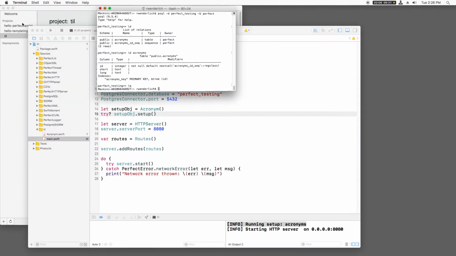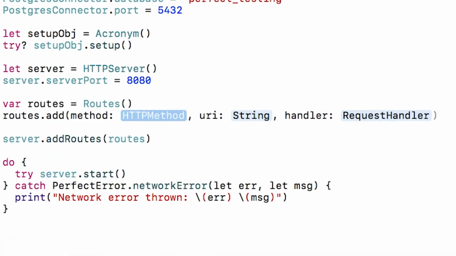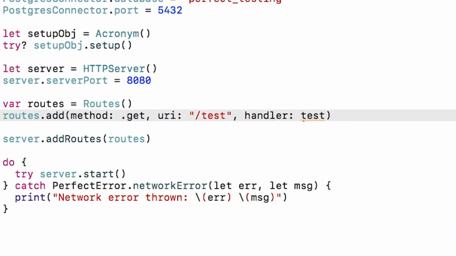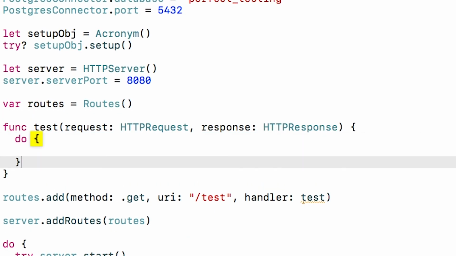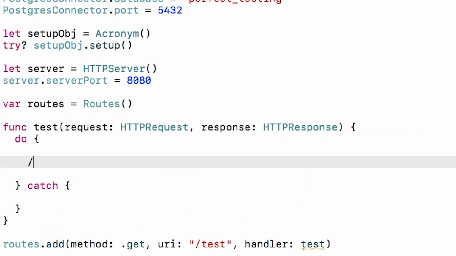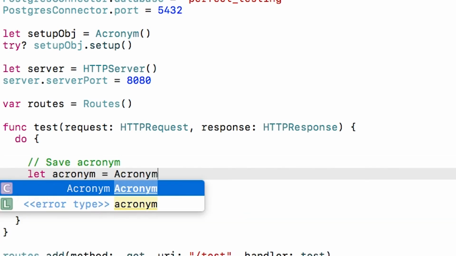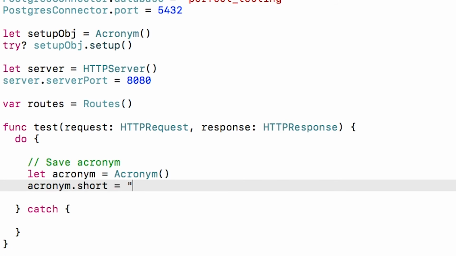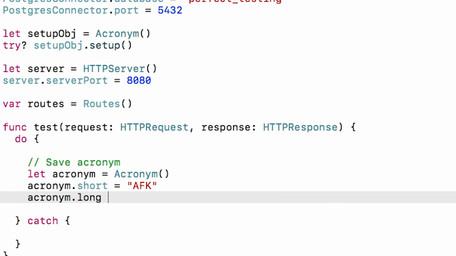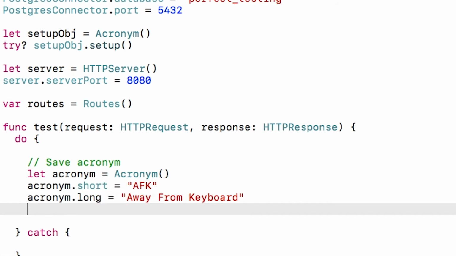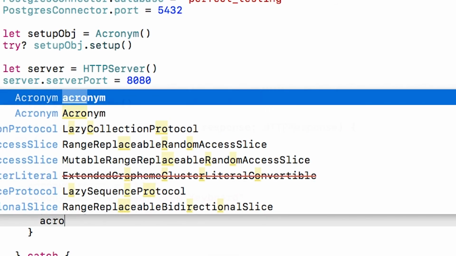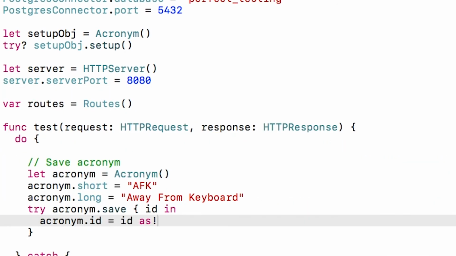Back in main.swift, I'll add a new route for when you issue a get to /test. Then I'll implement the handler. It will start by creating a new acronym and saving it to the database. Again, Storm makes this simple. I simply create an acronym and set the properties the way I like. Then I can call acronym.save. Upon success, this calls a closure with the ID of the new object in the database. I'll just set the ID back on the acronym object.